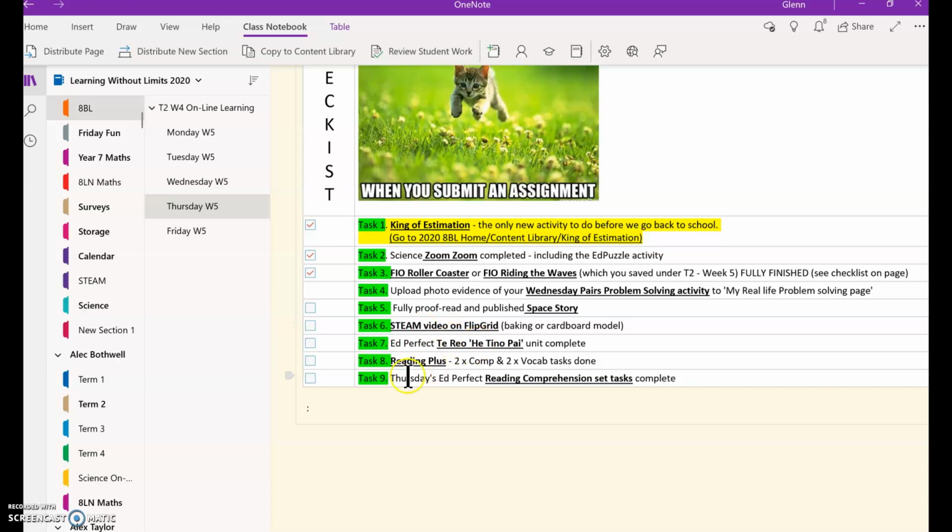Then you've got your Terreo work, you've got your Reading Plus, and you've got Lane's reading comprehension tasks that were on Ed Perfect as well. So if you can get all of that done, boys, then there's nothing else to do. But I'd imagine that's going to take up a fair amount of today and tomorrow. And that's, you were meant to be doing schoolwork today and tomorrow anyway. So that's it. Only one activity that's new, this one, and the rest of them are just finishing off.